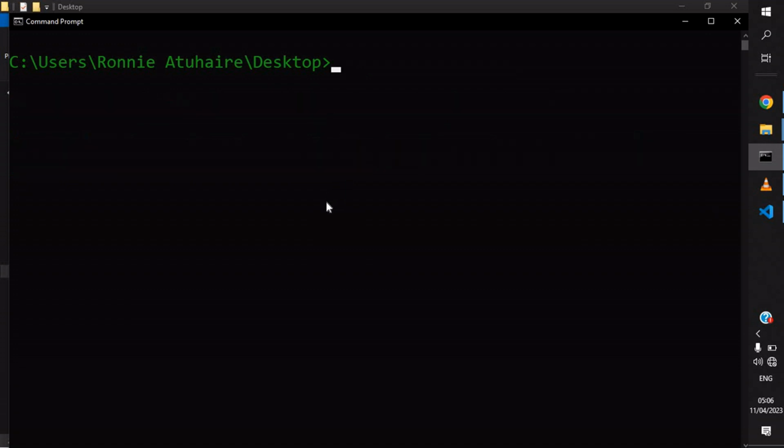The second method requires you to pip install. You just do pip install virtualenv. This is the second method. I already have this installed, so I don't need to pip install it. I'll just go straight to how to use it.